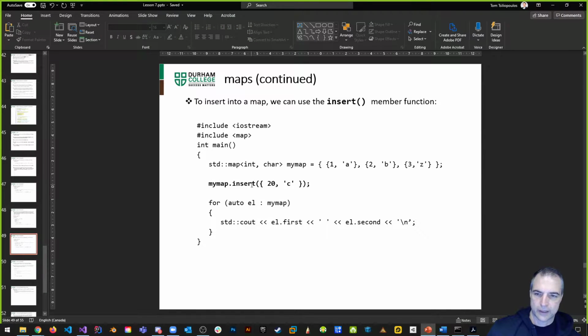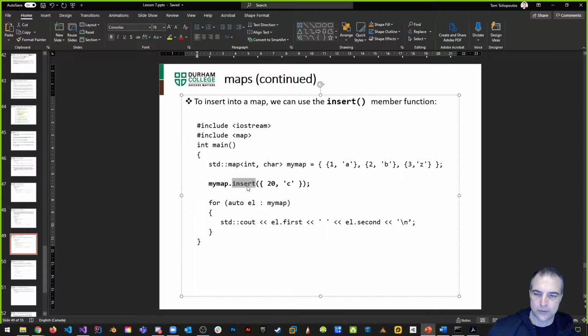You can also do insert. If you want to insert into a map, you can use the insert method. Here, notice that there is an object that we're inserting, and in curly braces, you have to put in the key and the associated value. Okay, that's how you would insert into a map. So kind of a neat way of doing it. Okay, and then you can print out the map. You can see that the map would change.